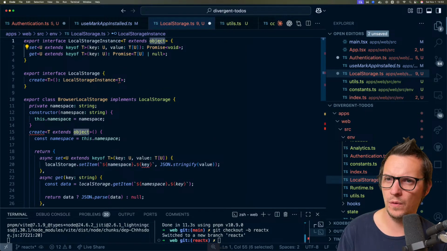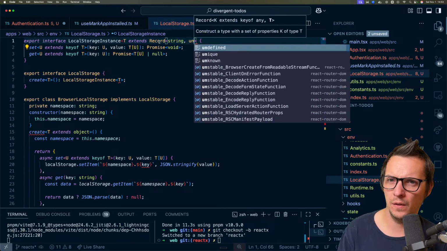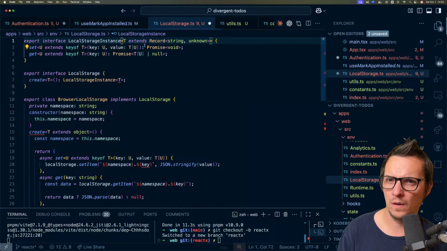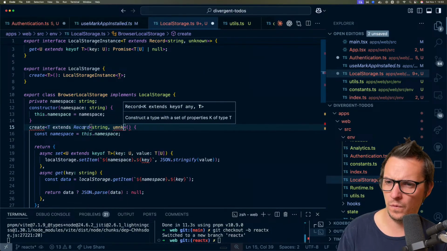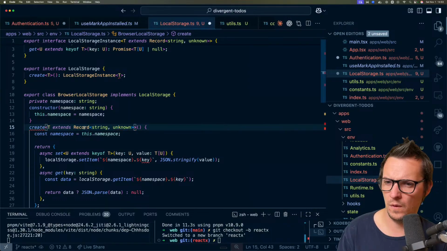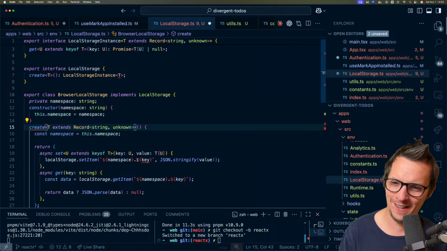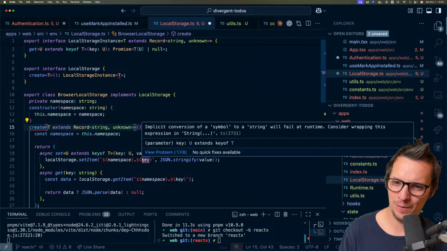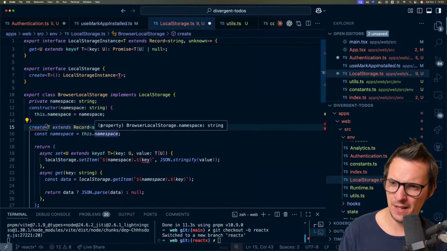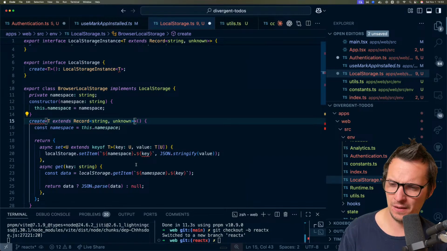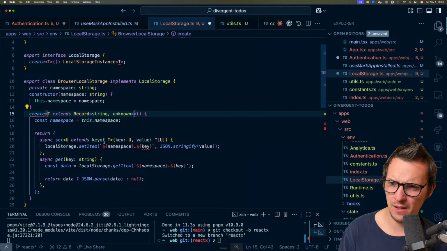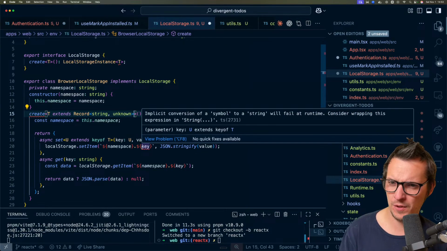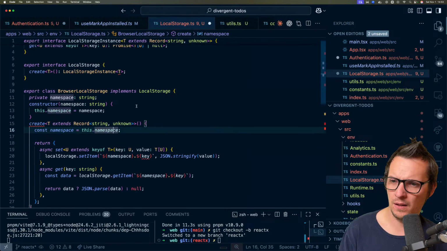Do I have to do record string unknown? No, for heaven's sake. Why? Yeah, but I'm saying it's a string. This is also really weird. Key of T should be string. But for some reason, yeah, whatever.